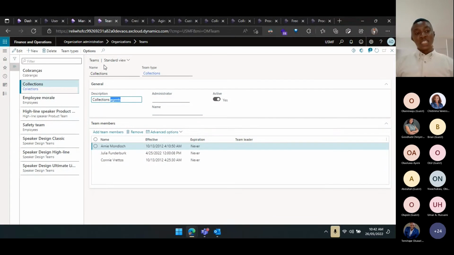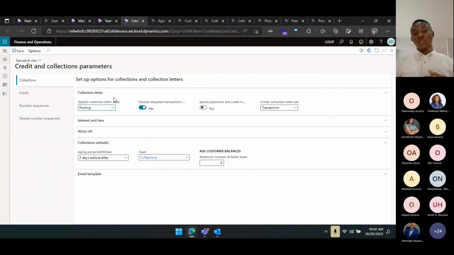So once you're able to set your collection team and add members to it, the next step is to go into your credit and collection parameters and assign a specific team as the collections default so that they can start to work. Now, after you've been able to set this up, there are other things you need to set up.